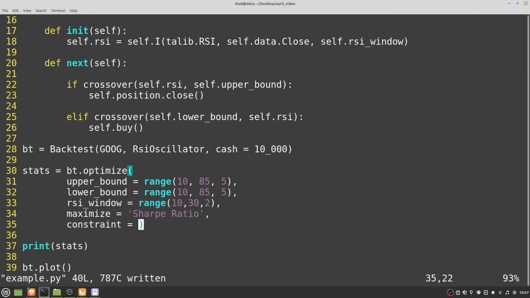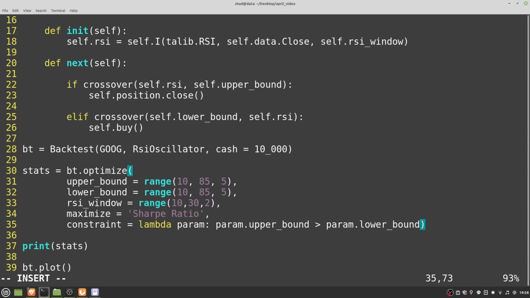And obviously you might have some circumstances that are a bit more complex than this one. And so what we can do is create a lambda function here, and that'll take in params, and we can create a function that returns true or false based on any of these parameters. So I can pick the upper bound, the lower bound, the RSI window, whatever I want. So I only want to go ahead with this backtest if param.upperbound is greater than param.lowerbound. Otherwise, this makes no sense.